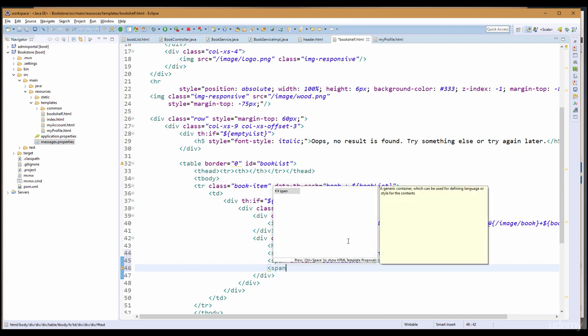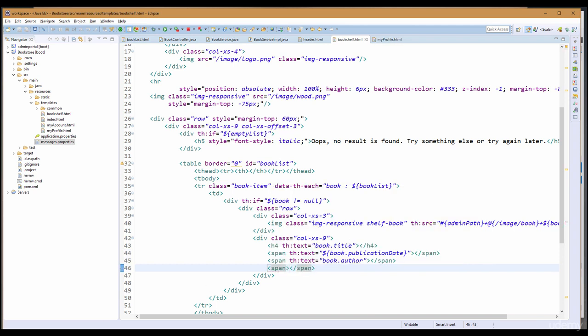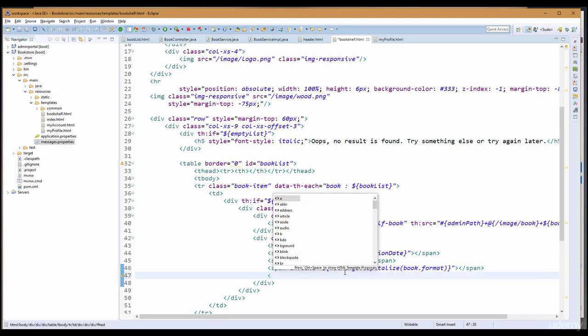And we're going to have a span, and this would be the book format, and we would like to capitalize the book format. So what we're going to do is use the Strings API capitalize method, capitalize book.format. This is provided by Thymeleaf.